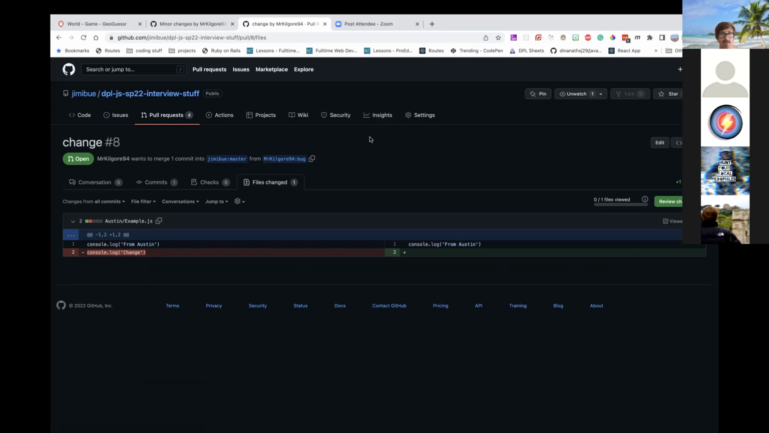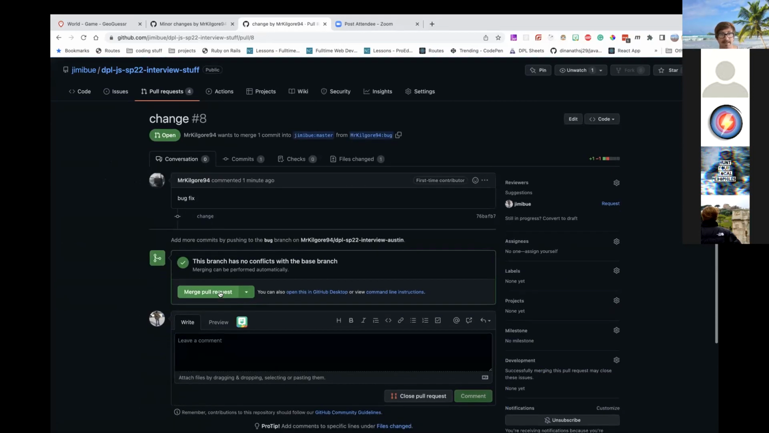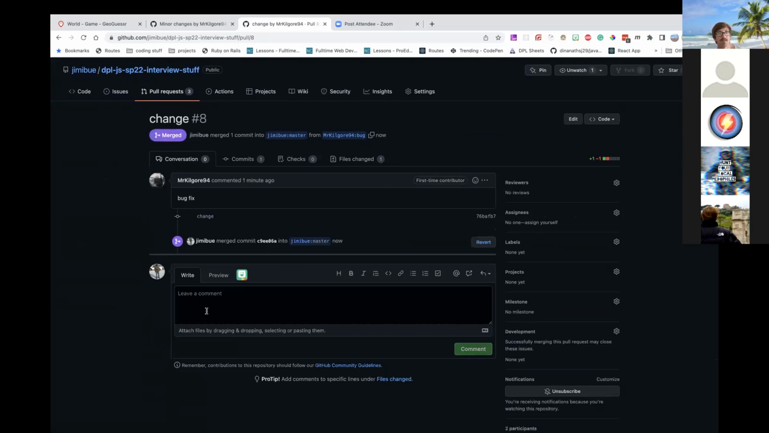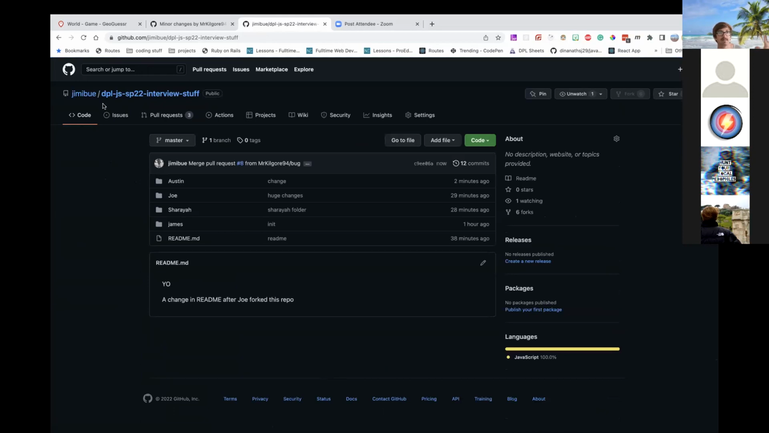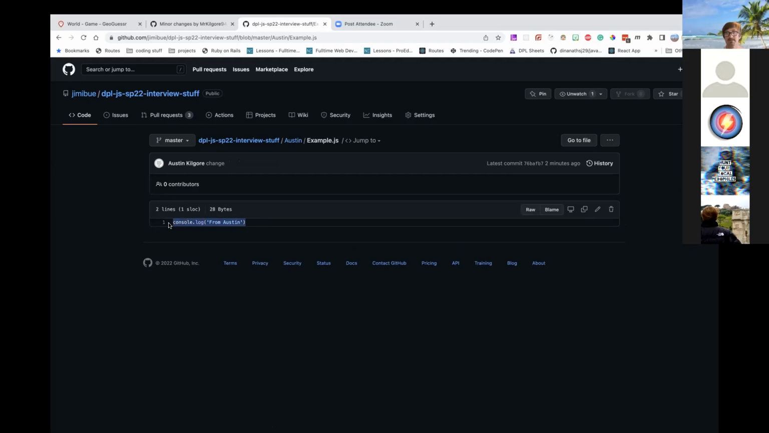That makes sense. So now I can come in here, pull requests. I can take this one and merge it because this one looks good. I can confirm merge. Now think of my repo and master branch as the end all be all, the stable one. If I go to the Austin file and go to example.js, this is in the working state.